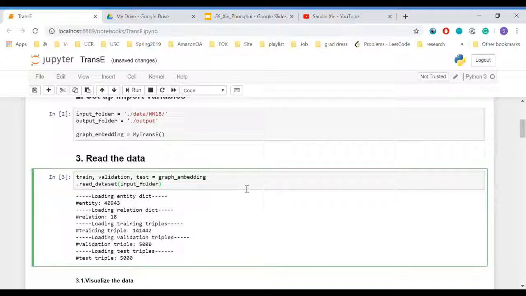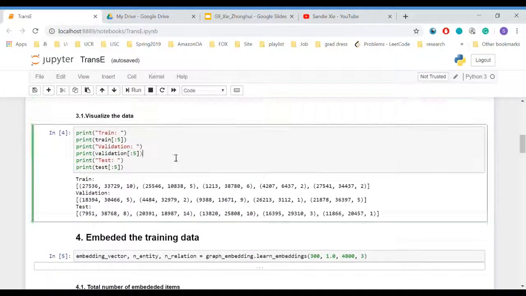Then we read the data in the input folder by calling the readDataset function. You can see that there are about 40,000 unique entities and 18 relations. Here I give a visualization of the data, so this is the head entity ID, this is the tail entity ID, and this is the relation ID.